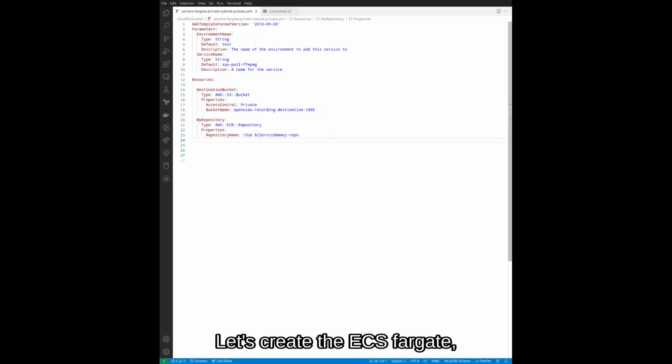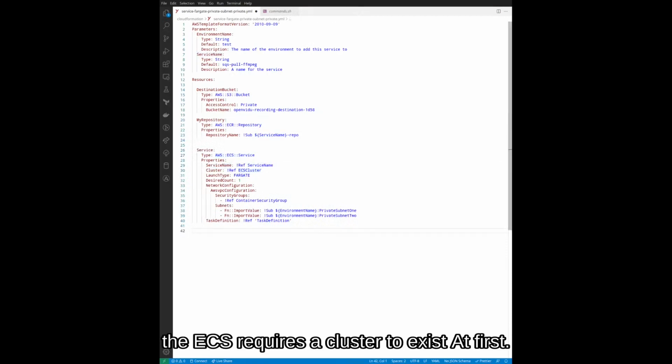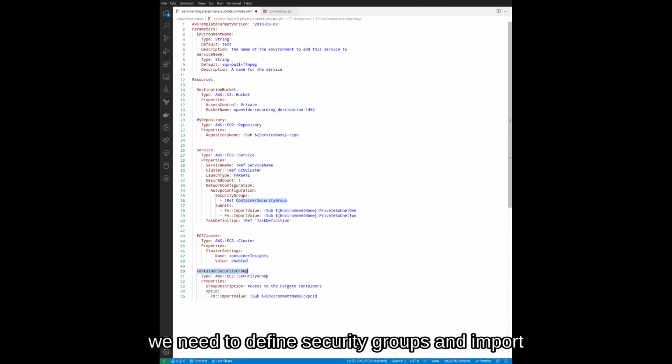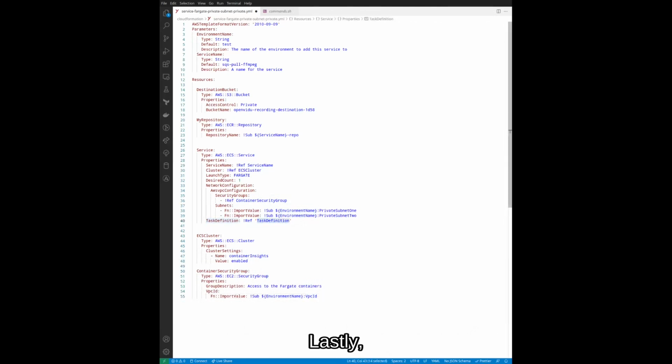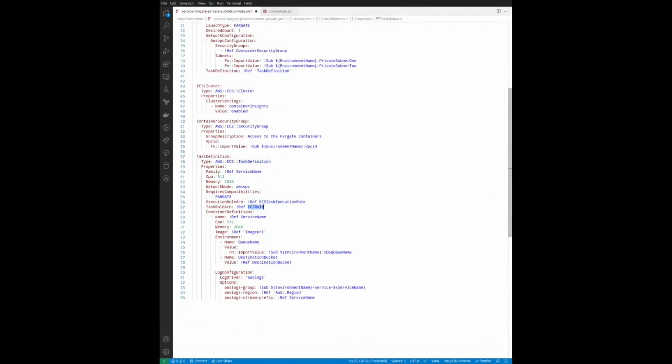To begin, let's create the ECS Fargate. The ECS requires a cluster to exist at first, and for networking purposes, we need to define security groups and import 2 private subnets from the previous stacks. Lastly, we need to define the task definition to specify and execute the container.